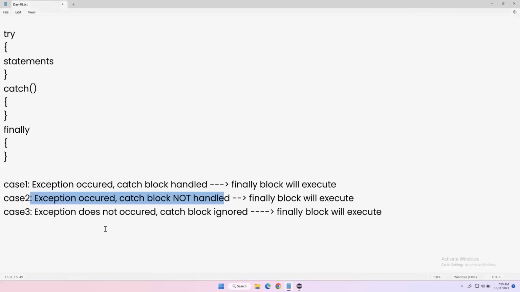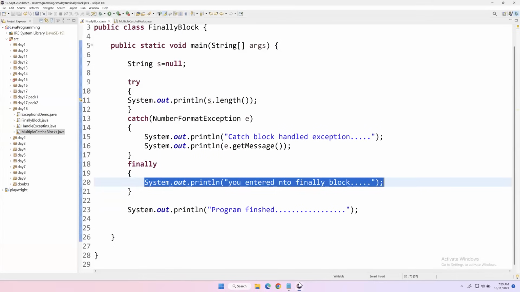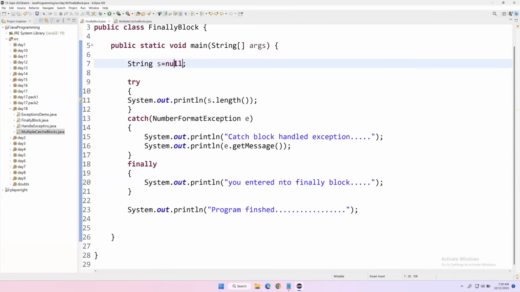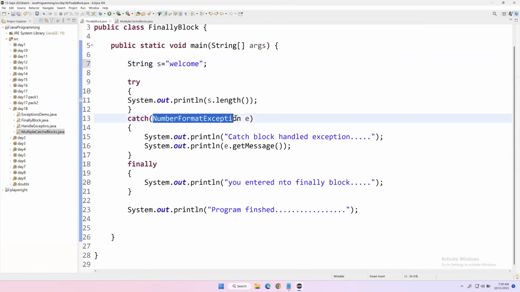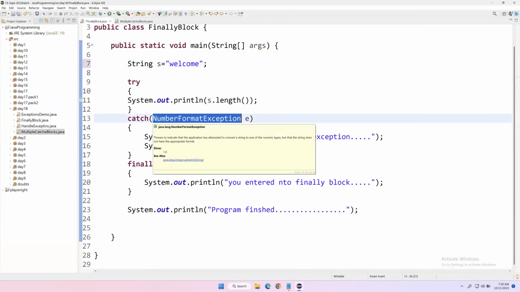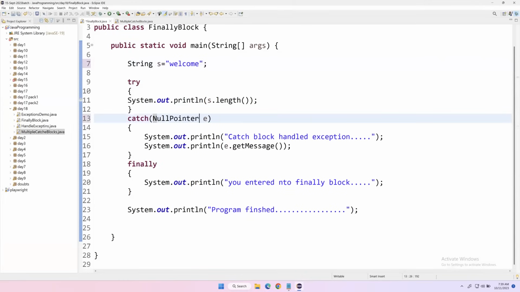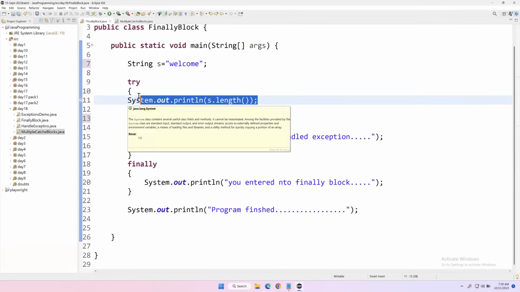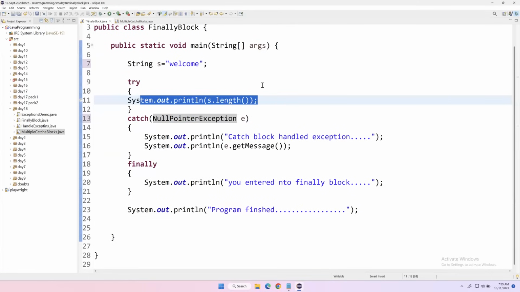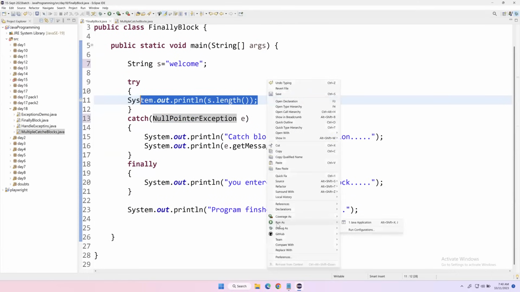This is the second case. Suppose the exception doesn't occur; the catch block will obviously be ignored. In that case also, finally will execute. For example, here I have taken welcome, so this will not throw any exception. Here I could say again null pointer exception, but this statement will not throw any exception. Obviously, the catch block will be ignored, but still the finally block will execute.